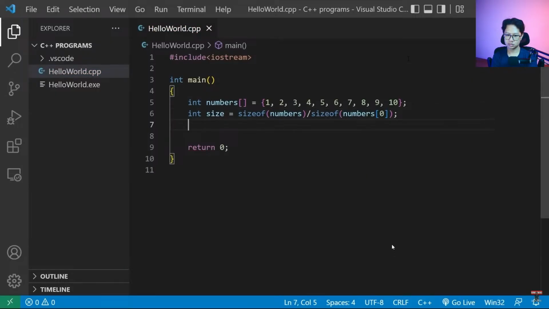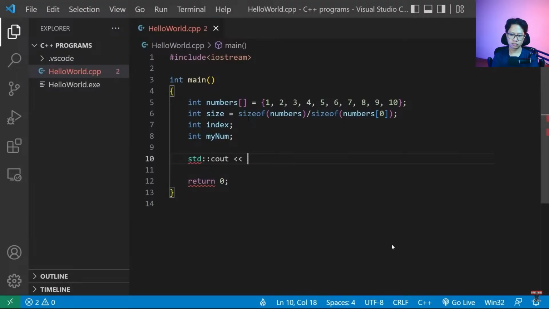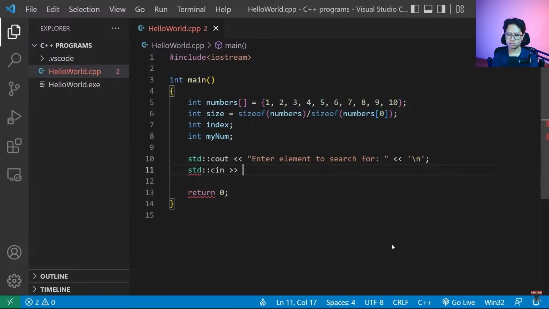We'll need to keep track of an index, like what index did we find something that we're searching for? Int index. I'll declare this variable, but we don't need to assign it. As well as int my num. My num will be the number that we're looking for. Let's accept some user input. We'll create a prompt. Standard output. Enter element to search for. I'll add a new line because I can. Standard input my num.